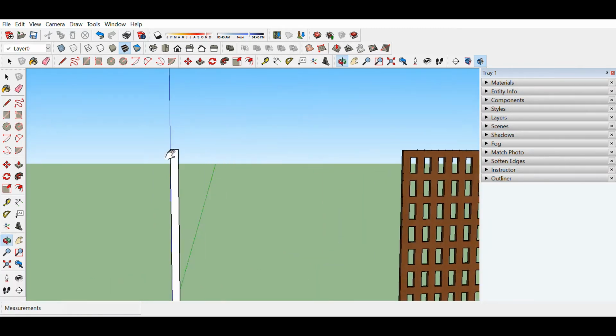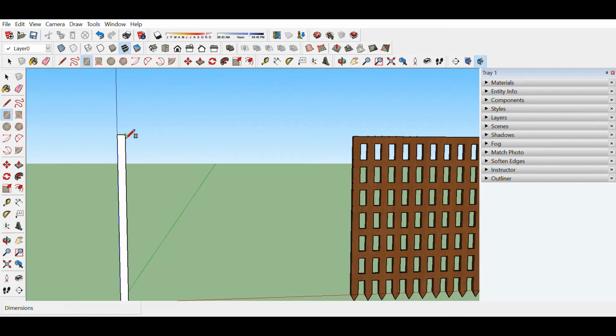Now we're going to take our second rectangle, and we're going to go off this end point here, and we're going to drag this over 12 feet, and then bring it down 8 inches. So this will be 12 feet by 8 inches.